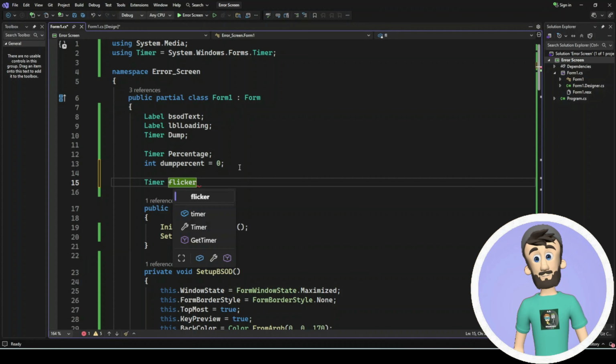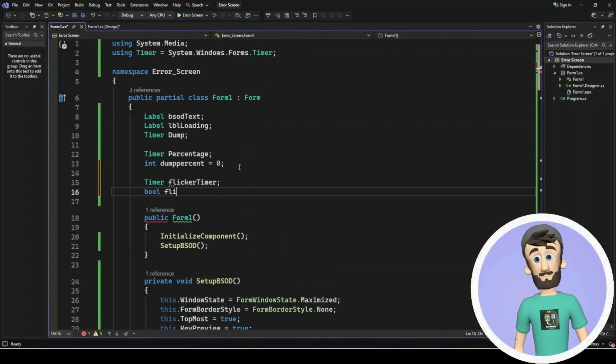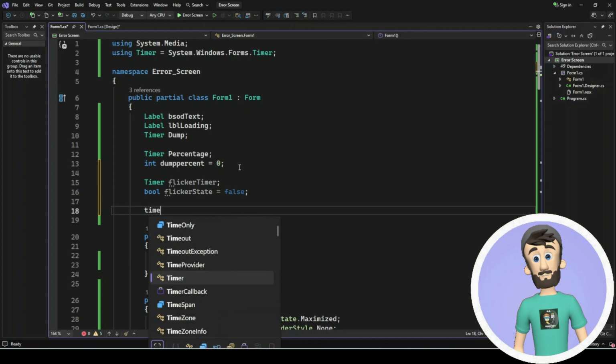Now it's time to make this fake crash screen feel really broken. Because right now, it still looks too stable. And real system crashes are never stable. So we're going to add screen flickering and screen shaking. And this completely changes the feeling of the application.